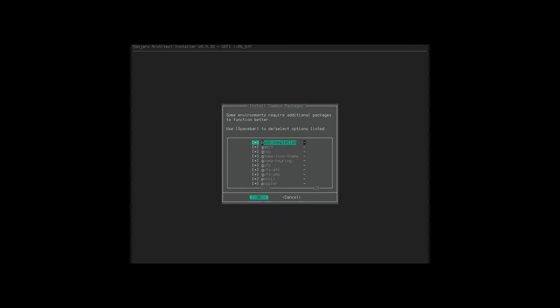And we're back, so it's time to install common packages. All of them are already selected. Those are bash-completion, gamin, gksu, gnome-icon-theme, gnome-keyring, gvfs, gvfs-afc. This is for, I believe, Apple. gvfs-smb is for Samba shares. Polkit, python2-xdg, ntfs-3g for NTFS, ttf-dejavu, xdg-user-dirs, xdg-utils, xterm, and that's it. All of those are actually okay to have, so press enter to install.